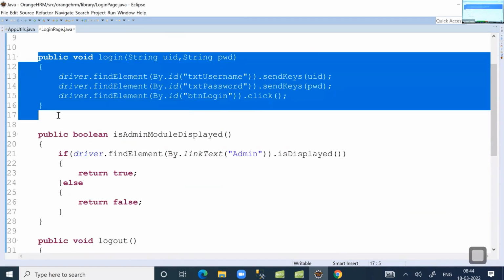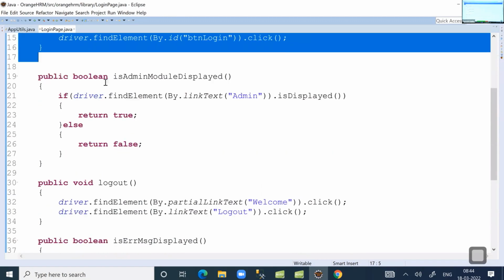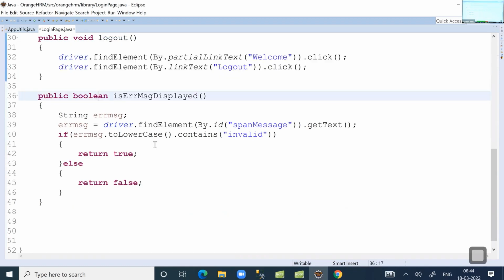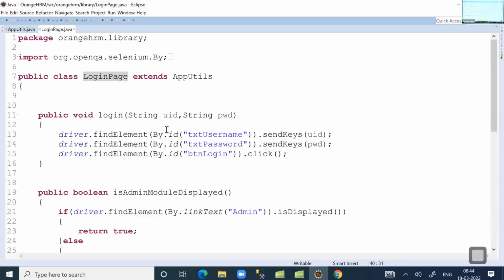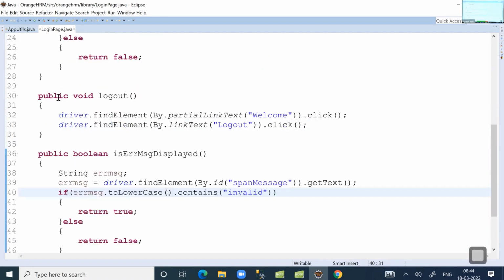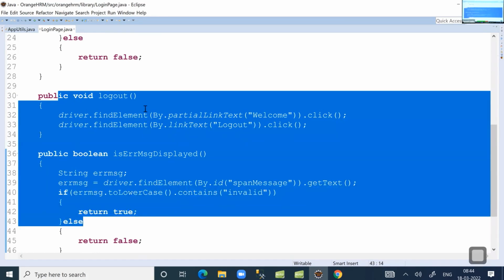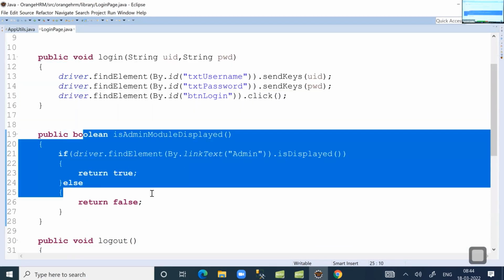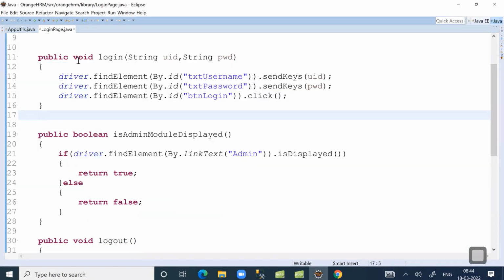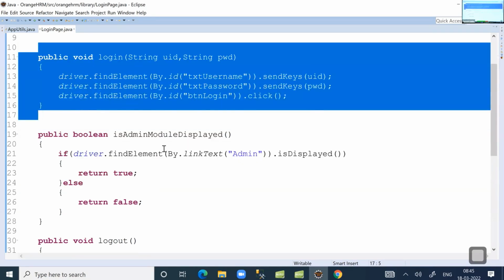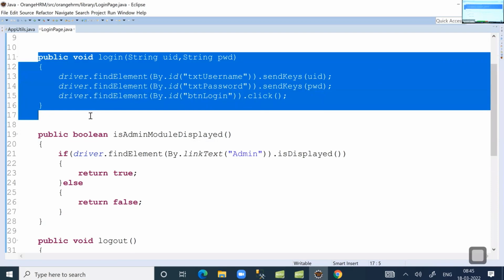Here I created some functions: login one function, is admin module displayed or not one function, logout one function, is error message displayed or not one function. Some functions I have created. You see all the functions related to login page. Are these functions available in Selenium or Java? No. Actually here I created these for testing our project, RNHRM project. These kind of functions are user created functions, user defined functions.